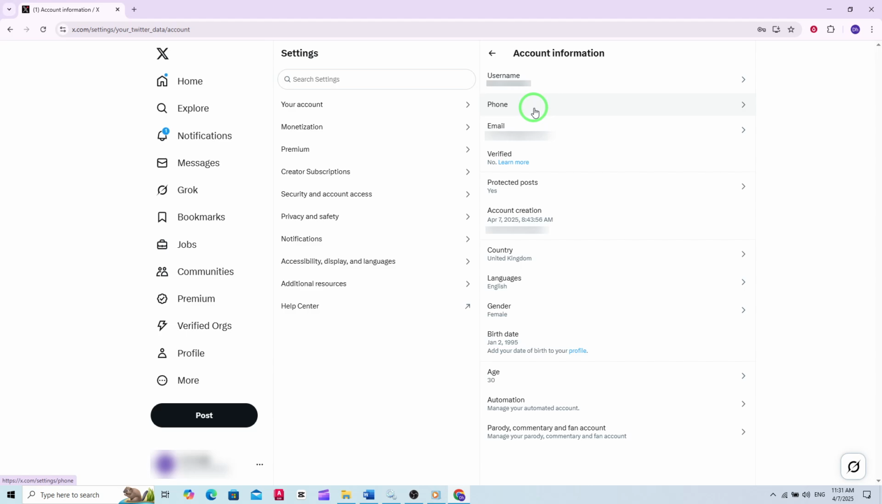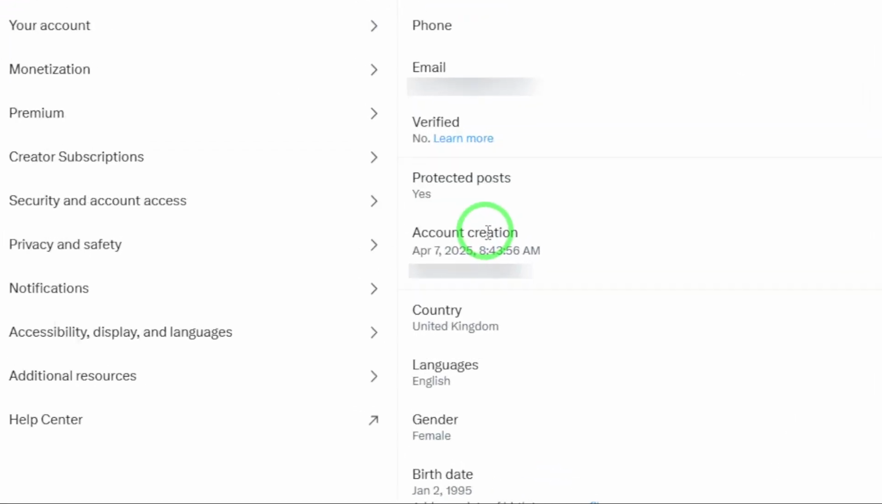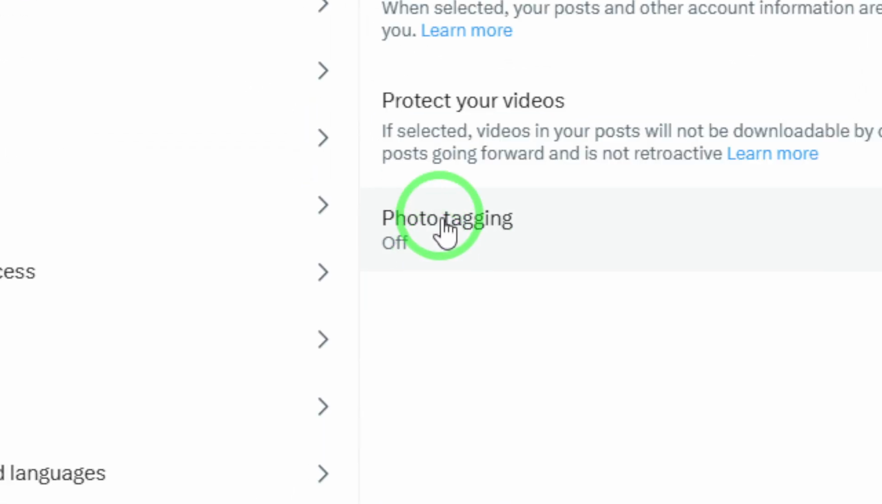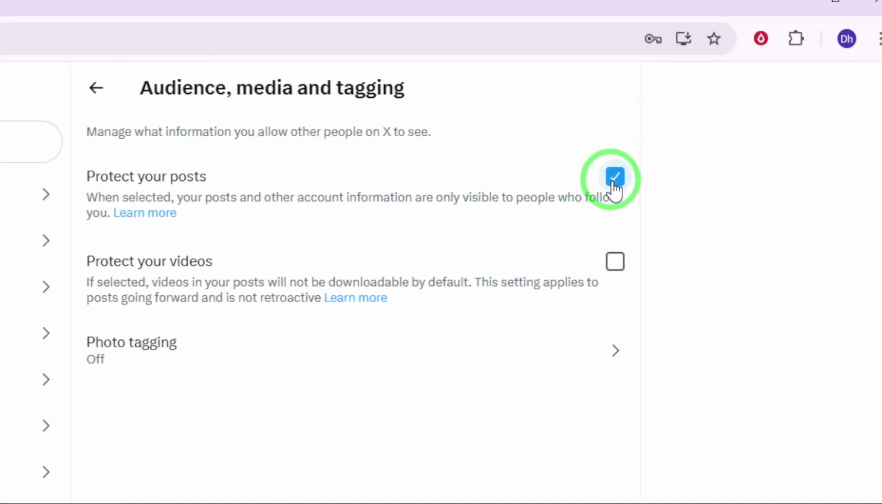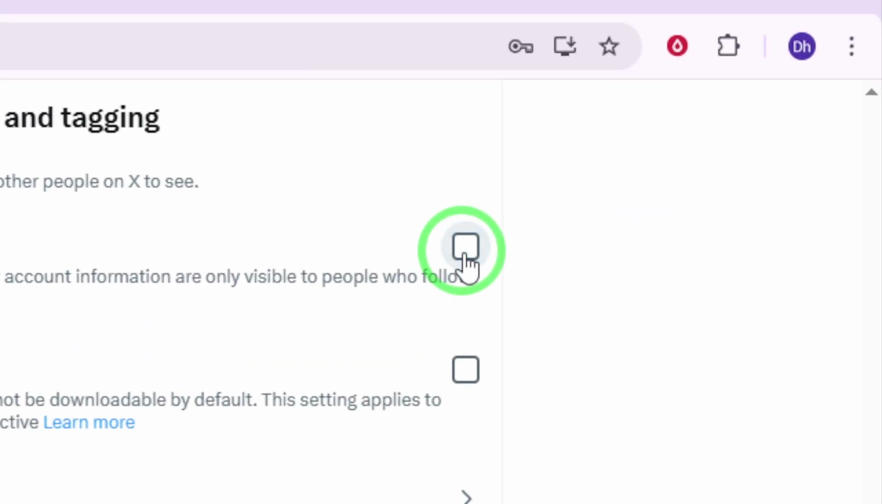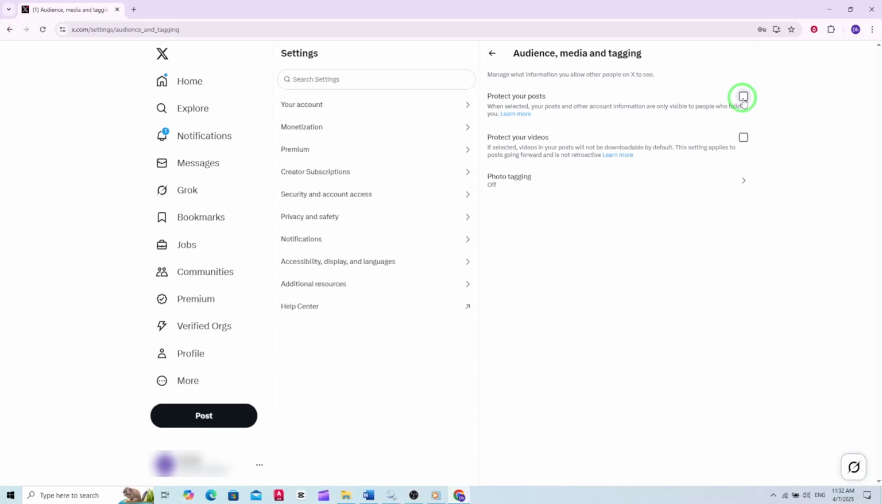Once verified, scroll down until you find the option labeled Protected Posts. Click on it to access the settings. Here, you'll see a toggle or checkbox for Protect Your Posts. Simply disable this option. By doing so, your posts will no longer be restricted to approved followers, and they will become publicly visible. And that's it.